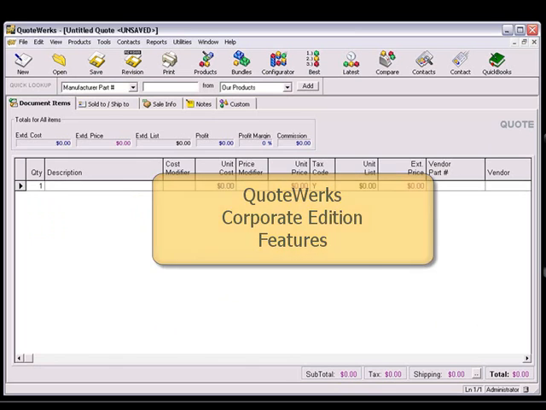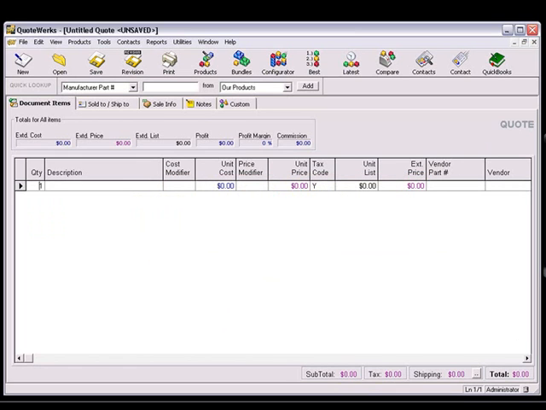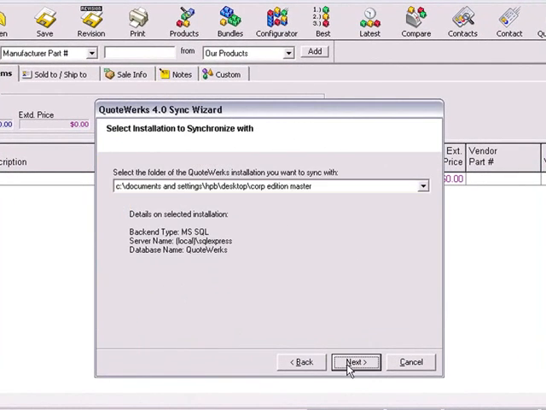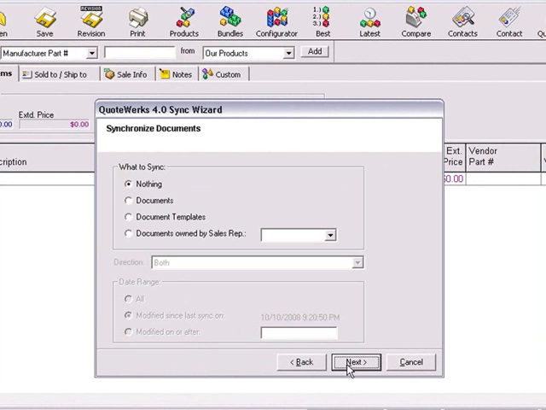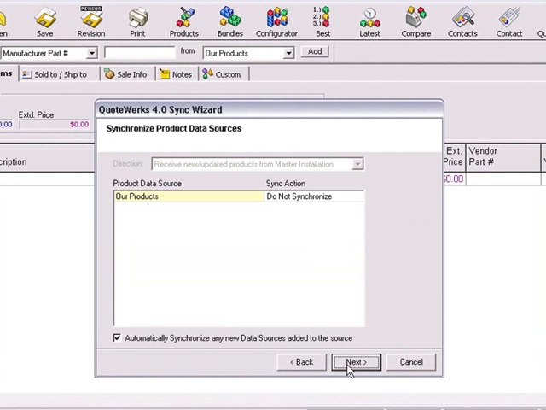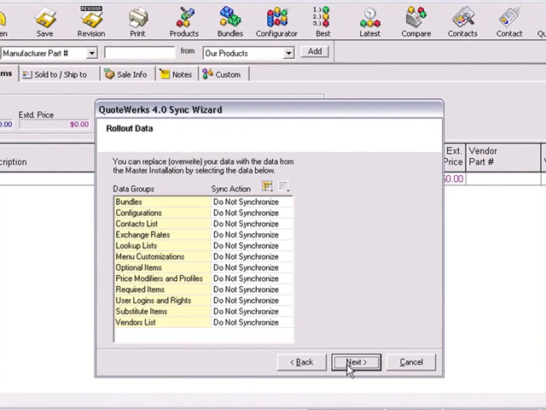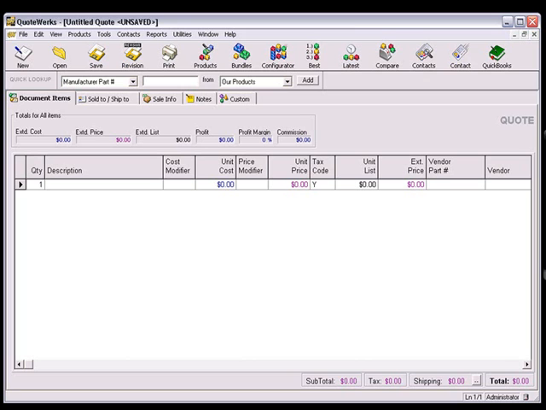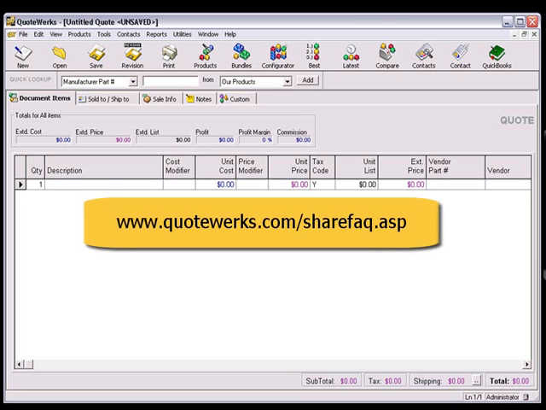The QuoteWerks Corporate Edition includes all the features of the Standard and Professional Editions, and it also has the capability to be rehosted to a Microsoft SQL database. It also has advanced data rollout features that will allow remote users or remote sites of QuoteWerks to synchronize quotes, roll out product data, user login rights, and much more. Remote users are typically laptop users, and remote sites are commonly branch offices. For full details on the types of data that QuoteWerks can roll out, please visit our website.